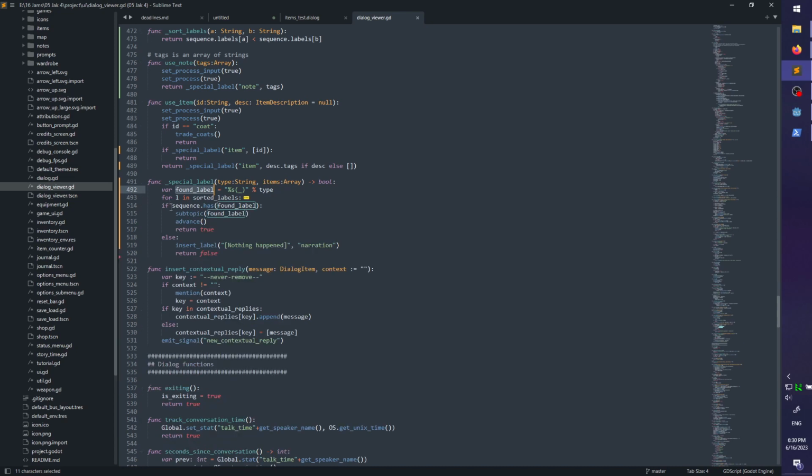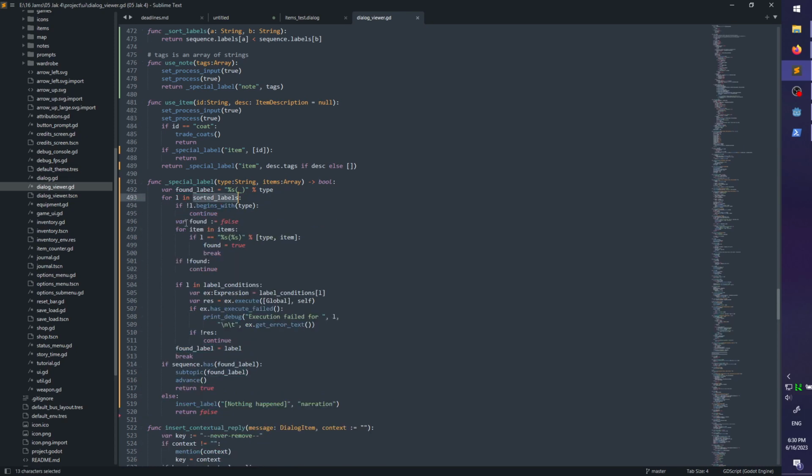So if nothing here works, it'll check for this fall through. Otherwise, for each label in the sorted labels, if it does not begin with the type we return. Otherwise, first, there's no found label. So if we have this item in our thing, found is true. So this way it'll evaluate in the order that we give the labels first, and then the order here doesn't really matter. Then if not found, continue.